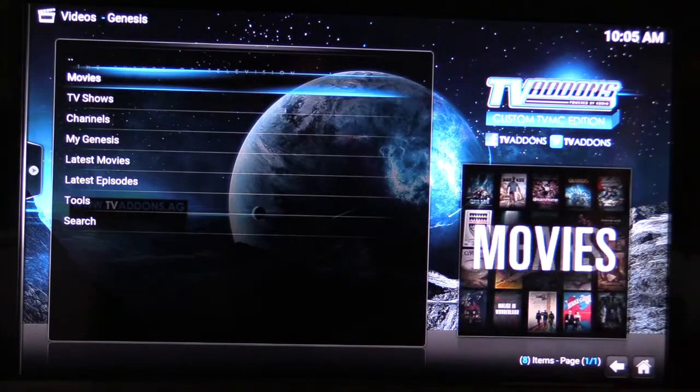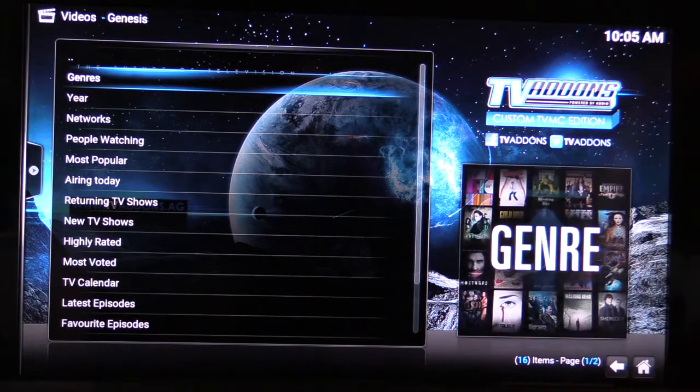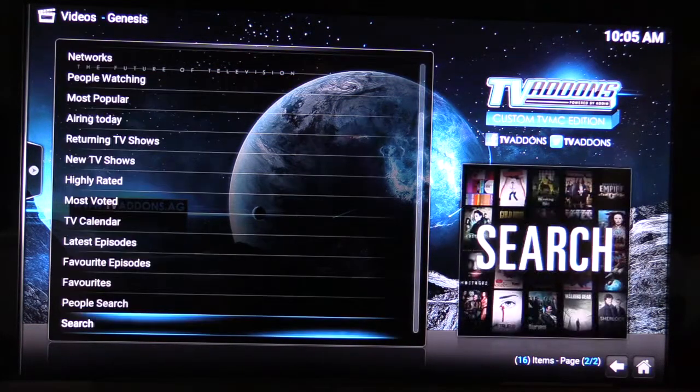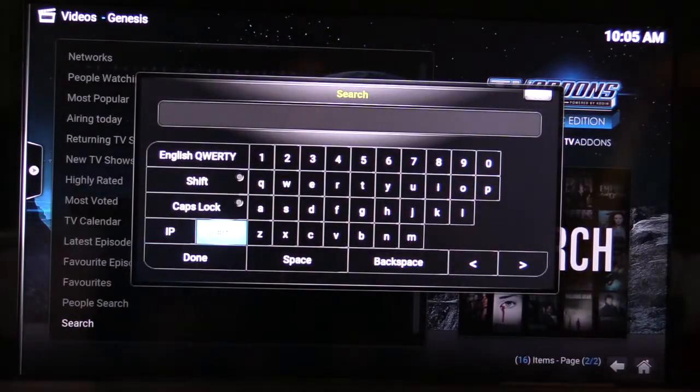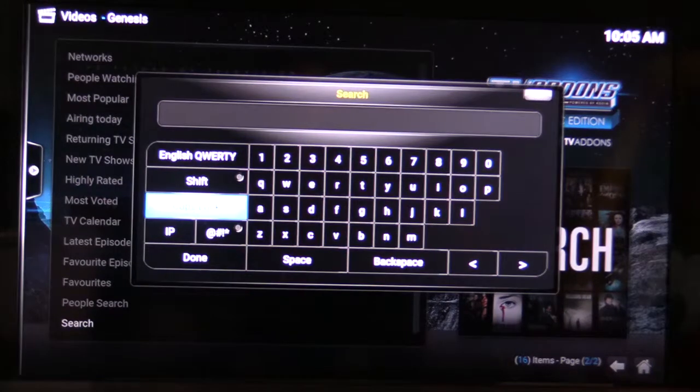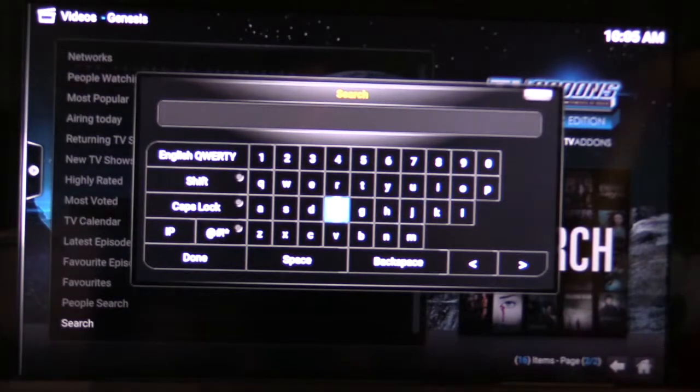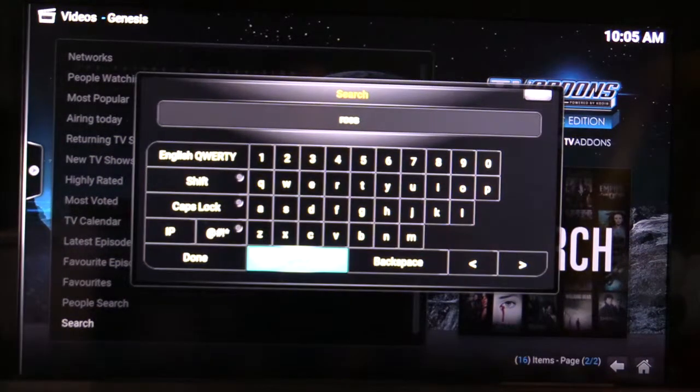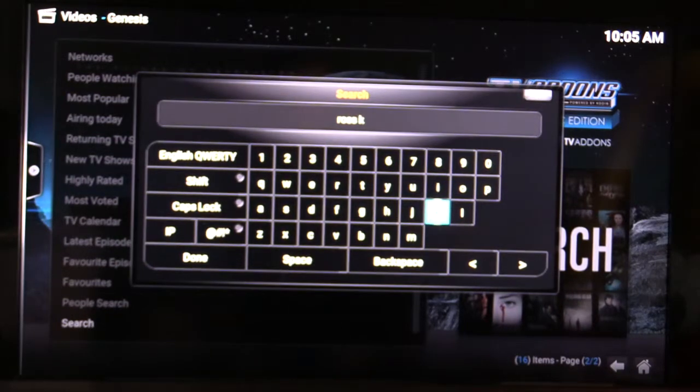So also you can do the same with TV shows. So I'll just give you an idea here. So in the TV shows bit, you can search in movies as well. You just click search, and I'll think of one you might want to use. So see how Ross Kemp I've used in the past. You just type that in using your remote.